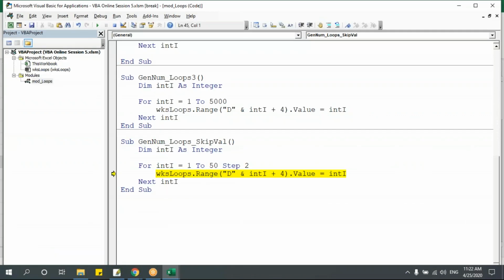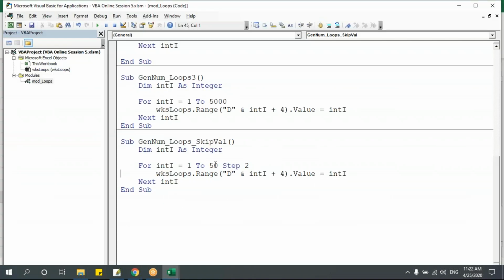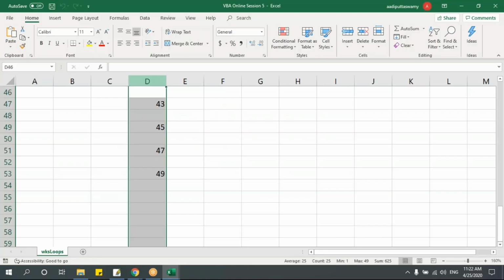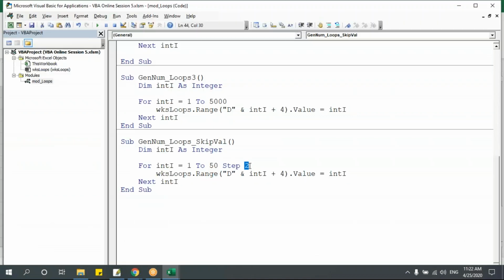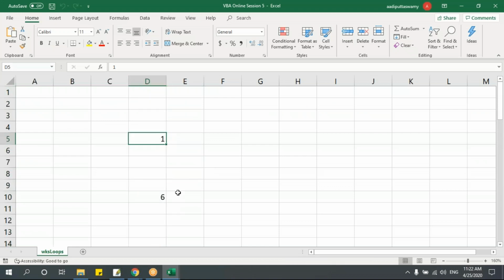Now if I run this, it will go up to 49. Why is 50 not coming? Because the next value will be 51, which is greater than this 50. So it is coming out without printing 50. This is step. Now let me change this to step 5, just for an example. See, if I run this, it will skip 5 values. See, 1 plus 5 is 6. Let's go back.